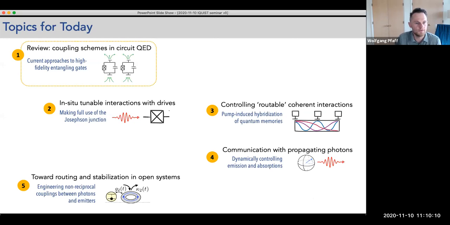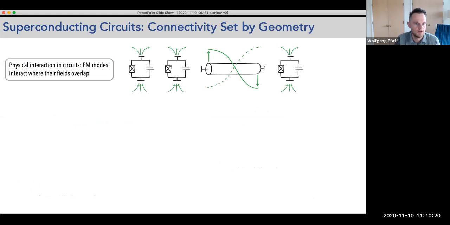All right, let's start with the first one. How are a lot of people in circuit QED currently implementing gate operations between their qubits to start with? At a very fundamental level, the physical interactions in circuits are how electromagnetic modes interact when the fields of the individual modes overlap. This is how they interact, how they hybridize.